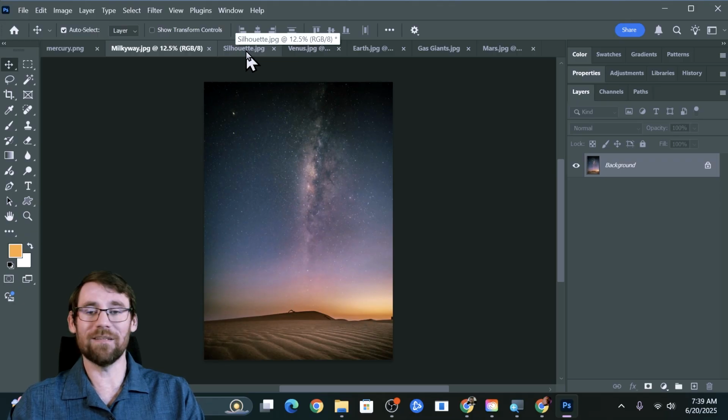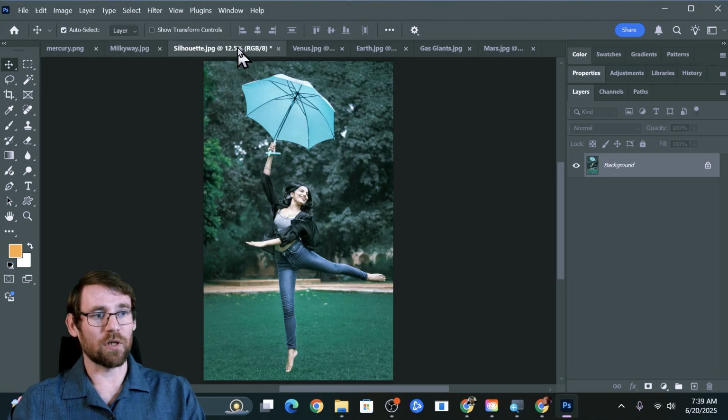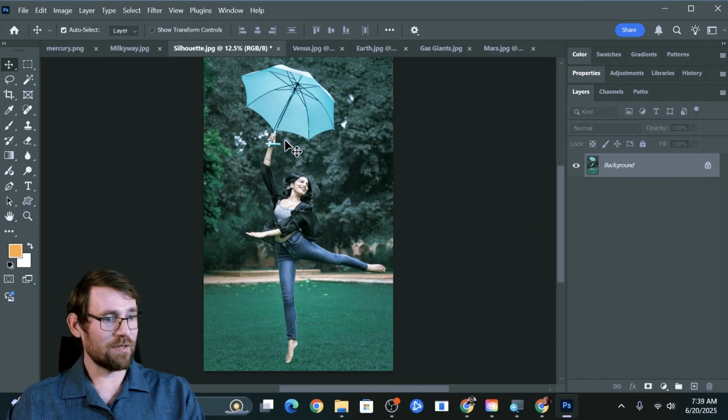So to do this, we need to start on the silhouette. And keep in mind that the Milky Way is going to be our home document. That's where everything's going to come back to. But we're going to start on the silhouette image. Now, first we need to see what we're looking at here. The reason this image was selected was because of this look of the legs and how it looks like she's kind of floating in the air already. But there are some issues with the image.